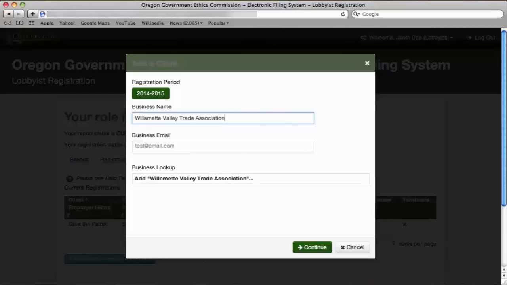So this time we're going to add it as a new business since we didn't see it in the lookup box. So we'll put in the business name and an email. And even though the system will allow you to continue without listing an email address, you really do want to do that because the client is required to confirm you as a lobbyist before your registration can be complete, and this is all done via email.